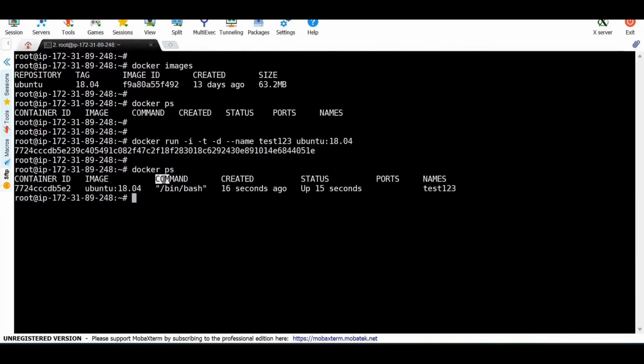The command column I'll probably talk about tomorrow, because there is some additional information needed that we have not yet reached. Tomorrow I will give you the information and then we will talk about it. This container I created just now, 16 seconds ago. What is the status? Your container should be up and running. So it is up and running for the last 15 seconds. Port number we haven't mentioned, so next time I'll bring the port number.